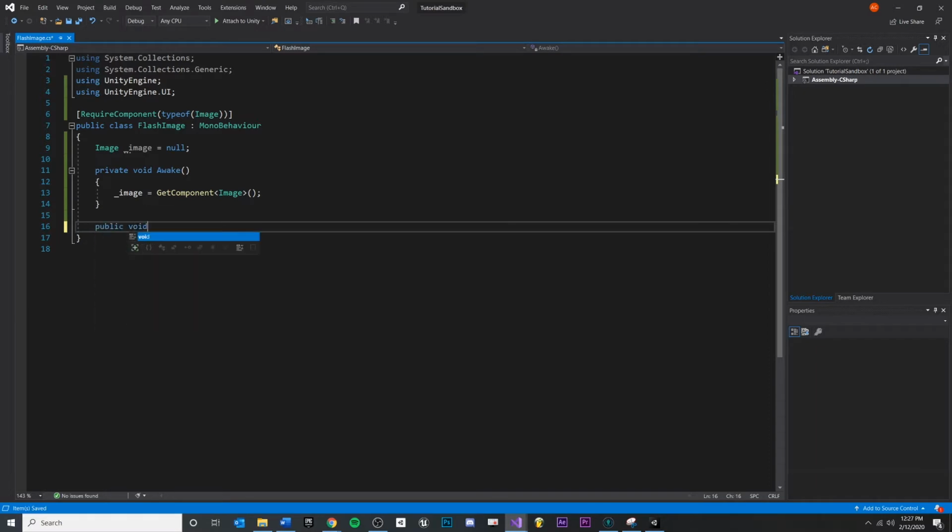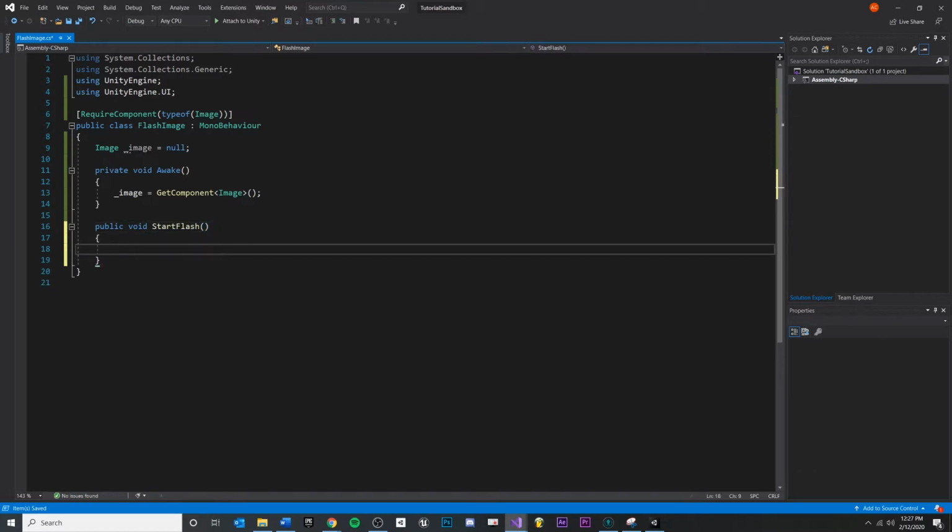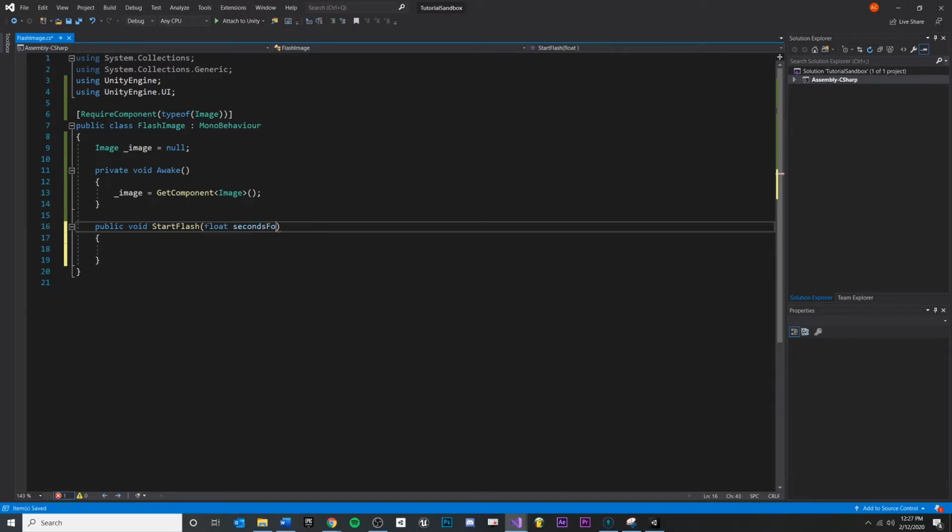Create a public function that other scripts can see if they want to start a new flash. And now we want to figure out what pieces of information we need to know in order for this flash to work. So one thing is maybe the duration of the flash. So we'll call this secondsForOneFlash. I'm going to be a little bit verbose here just to make it really, really clear what's happening.